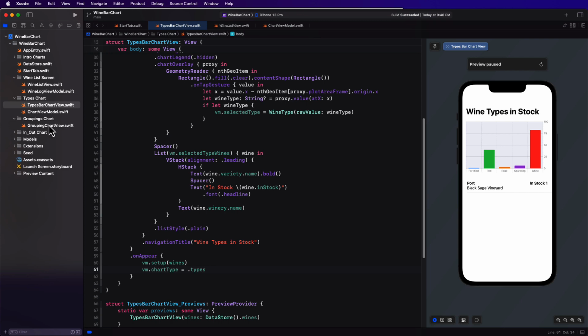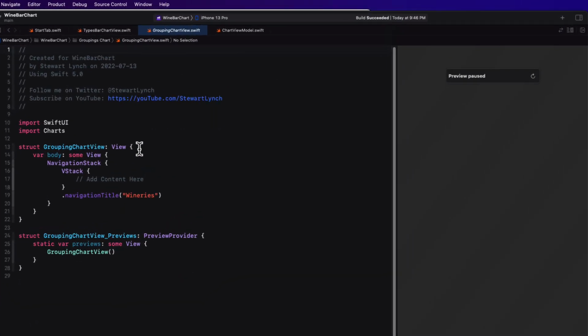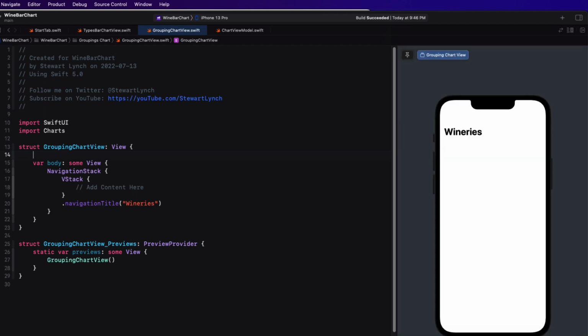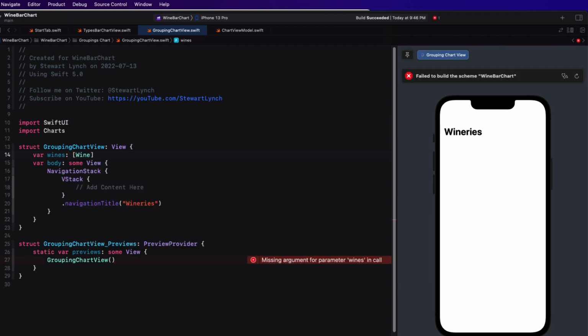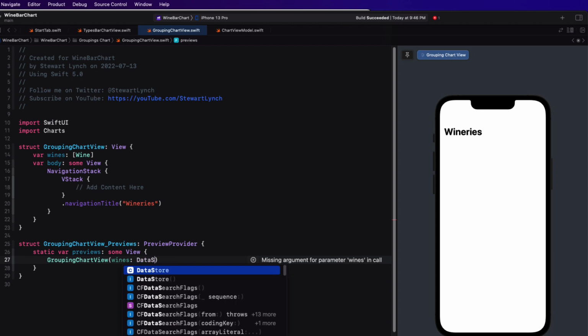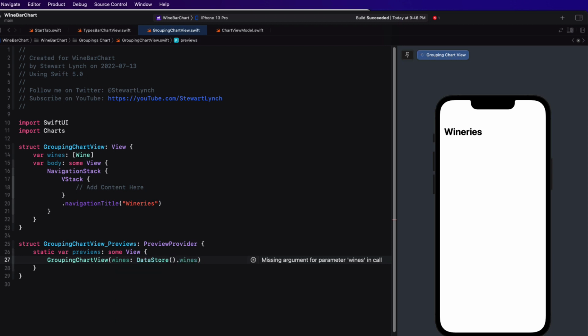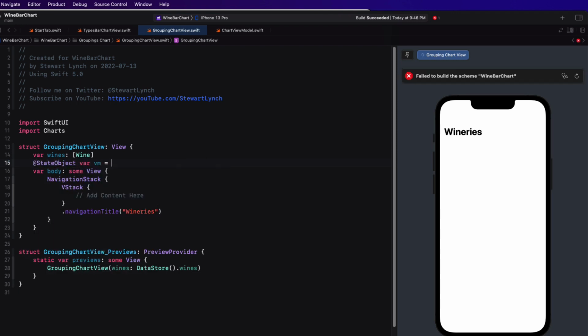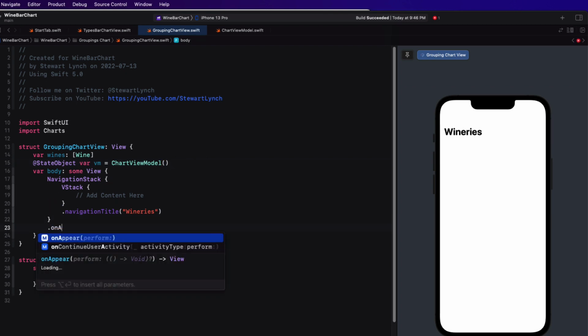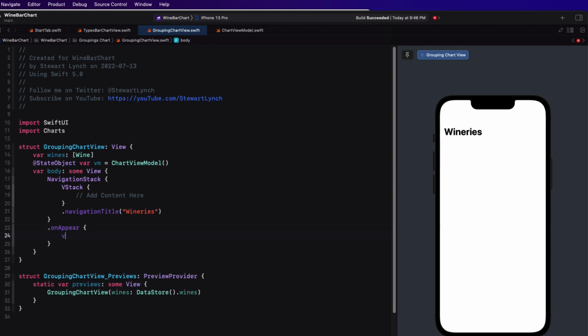So now we can go to the groupings chart view. And we're going to start the same way as we did in the previous view by getting the wines when we present this view. So I'll need to create a property called wines that will be an array of Wine. And make sure that we add the data store wines to the preview. And then I can create another instance of our view model as a state object. In the onAppear function, we can call the setup function again, passing in those wines.